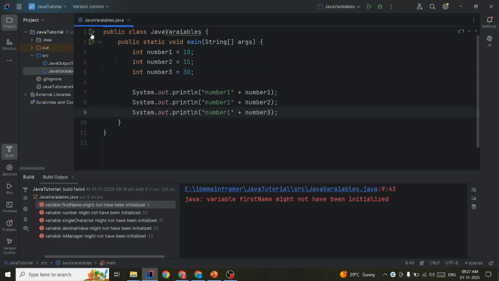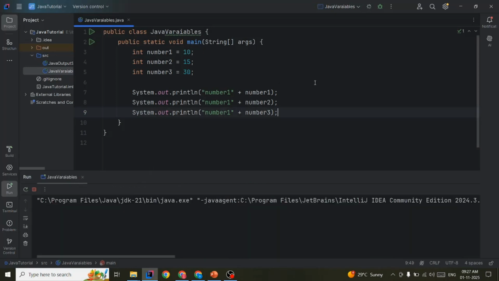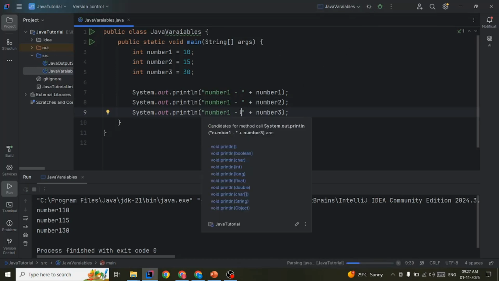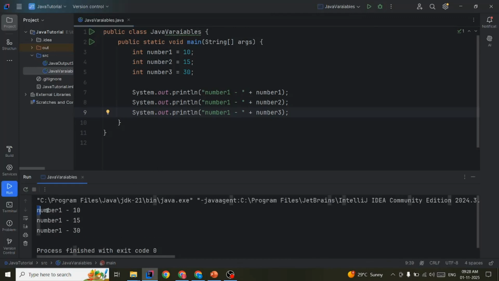Let's execute and see the output first. The program completed successfully and we got the output. Oh, I forgot to add a space for better readability. I'll add a hyphen as well. Let me rerun this again. So we got the right three outputs. Number one. Oh, I kept number one. Sorry for that. I'll change it, and this is for 3. Let me rerun.